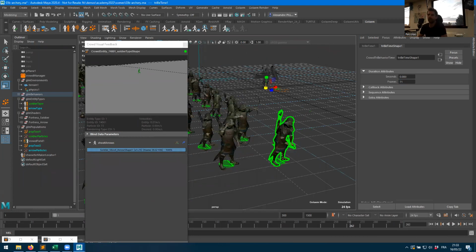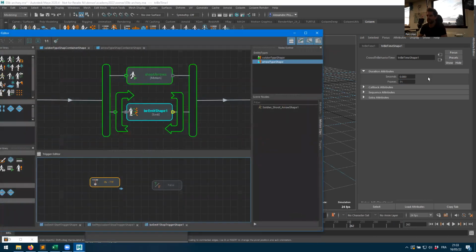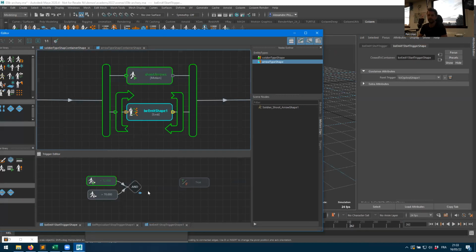What I really want to avoid is to put just one here. If I put one here, there's a chance that, let's say we're at frame 71. For example, the motion is at frame 71.